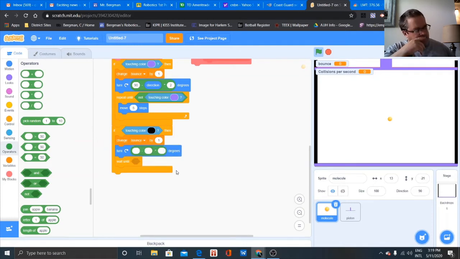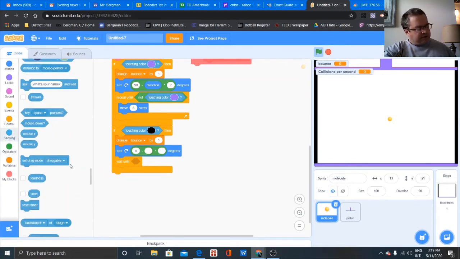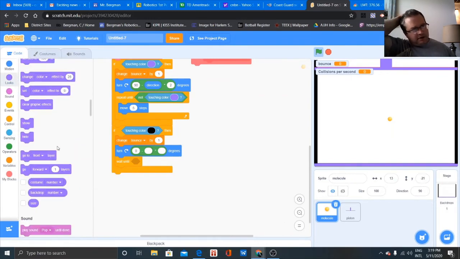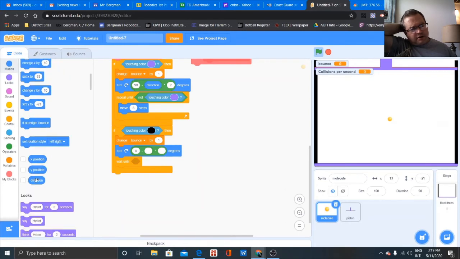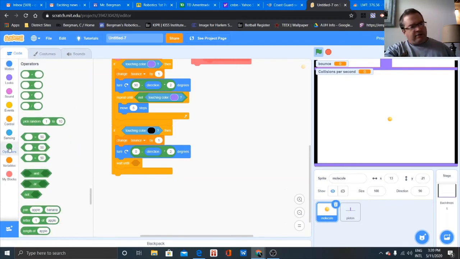Put in my subtract, direction from 0. So I'm going to put 0 in there, and the direction is under sensing, or no, under motion, I'm sorry. Under motion, you're going to find direction. So pull the direction into that circle, and then we're going to multiply that by 2 degrees. Type in your 2 there.